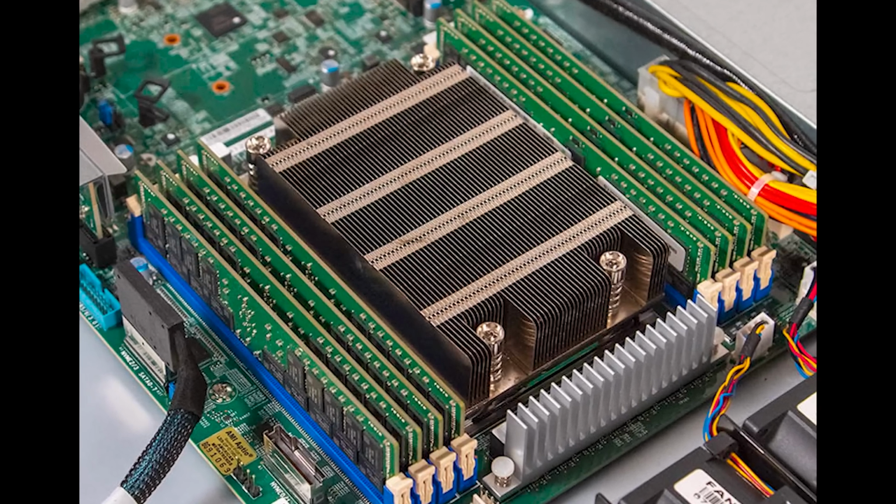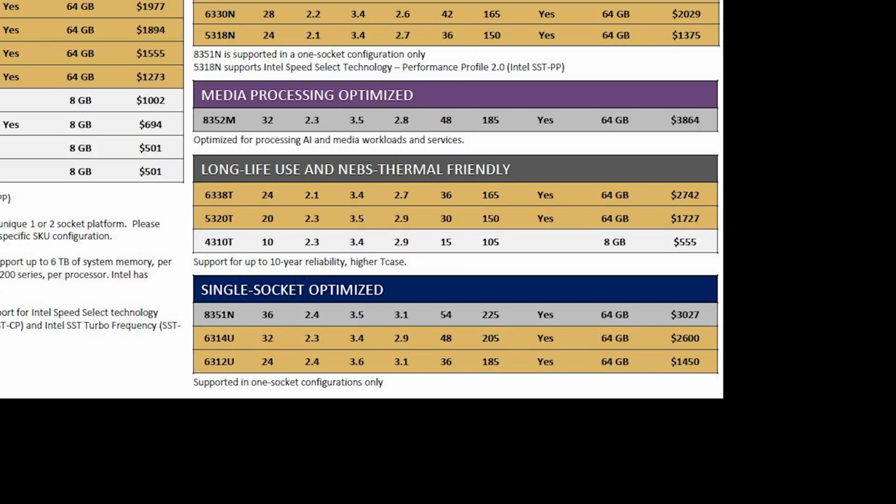You can only run it in a single socket server. The kind of weird thing there is that even though there is a U for the uniprocessor, one of the three, or a third of the uniprocessor only SKUs actually doesn't have the U, it has an N instead. So yeah, that's really confusing. So on the single socket side, the Platinum SKU that is single socket optimized, which is the 8351N, is a single socket only networking SKU.